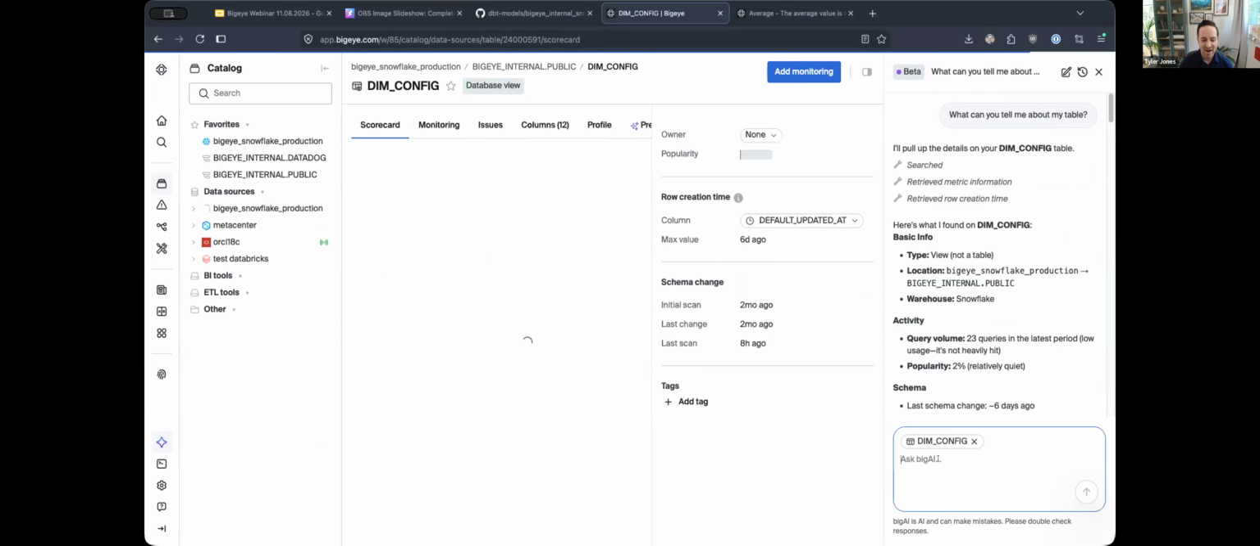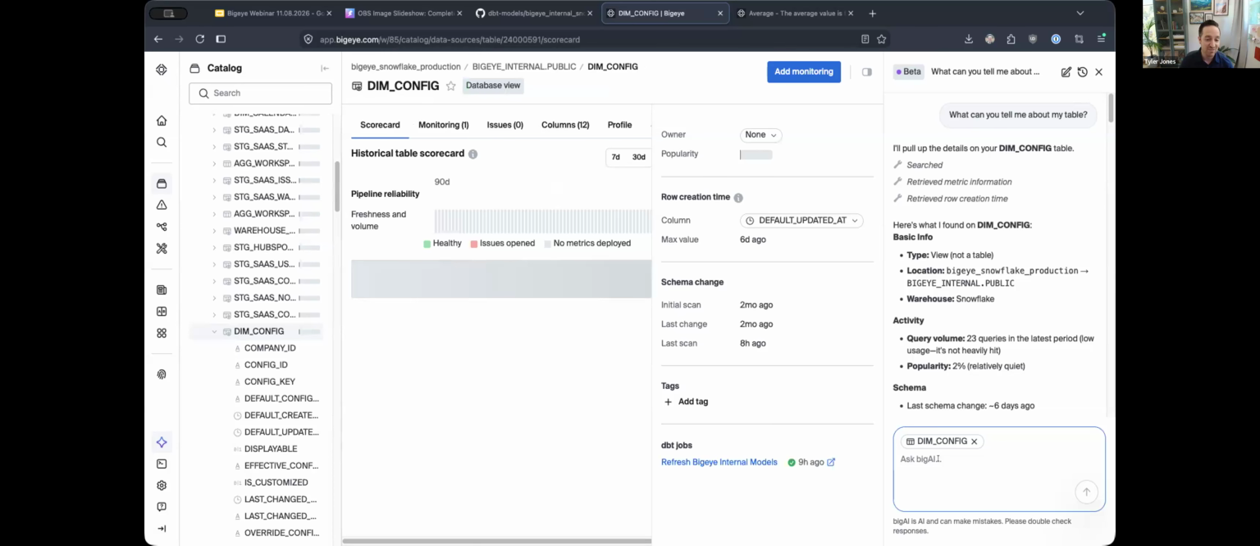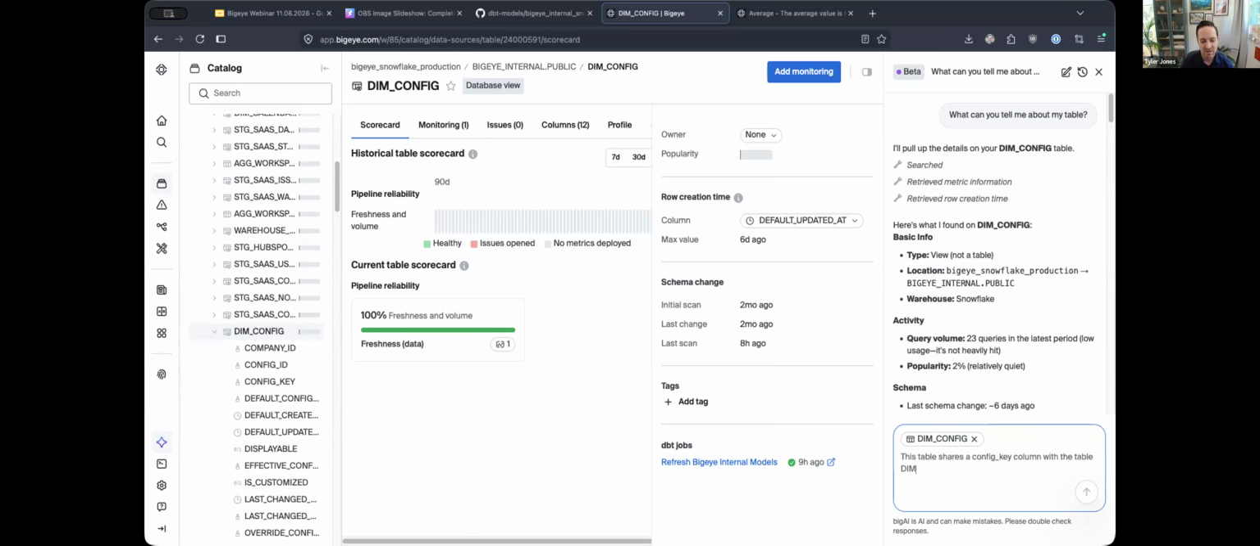I noted that we want to be able to build easy referential integrity checks. So I've noted that this dim config table takes in data that shares a table in common. This table shares a config key column with the table dim config defaults. Can you write a monitor to make sure that all of the config key values in this table also exist in that table, thereby ensuring a default?